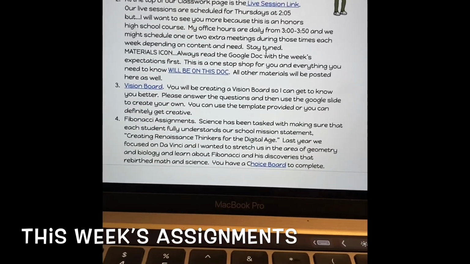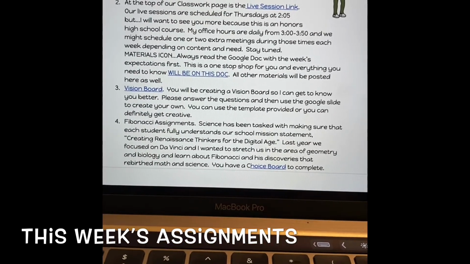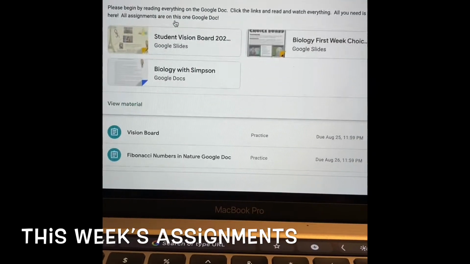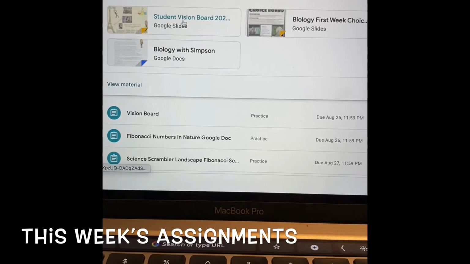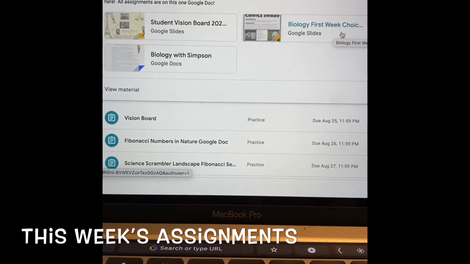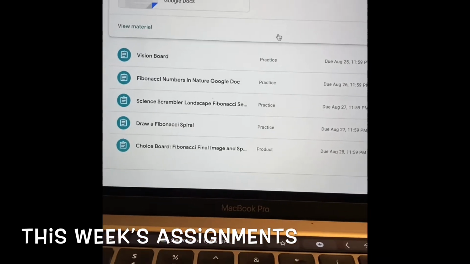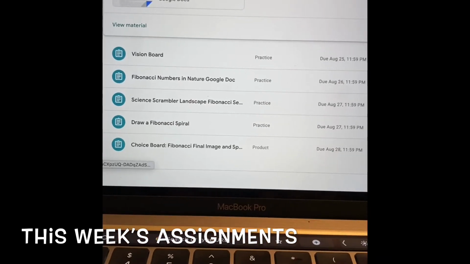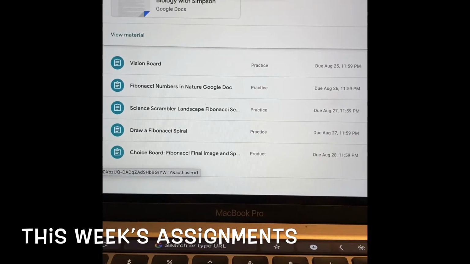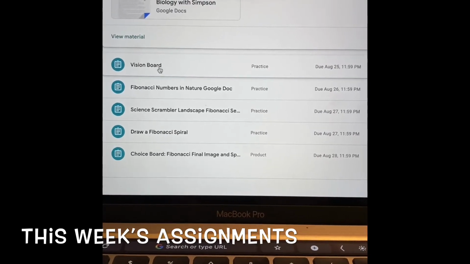Up next are all the assignments that you have for this week. So attached, they're all here in this Google Doc, but let's go ahead back to Google Classroom and take a look at these assignments. Right here, you'll see your student vision board and your biology first week choice board. Below is your vision board. So I put these in materials so you could always look at them. In materials you cannot edit them, but down here below you can.